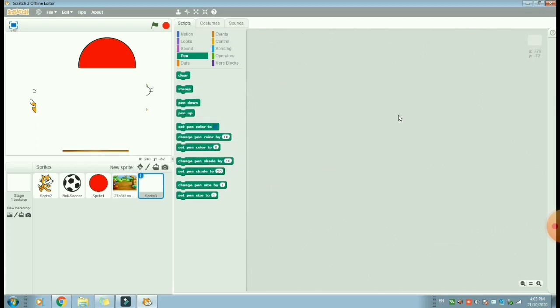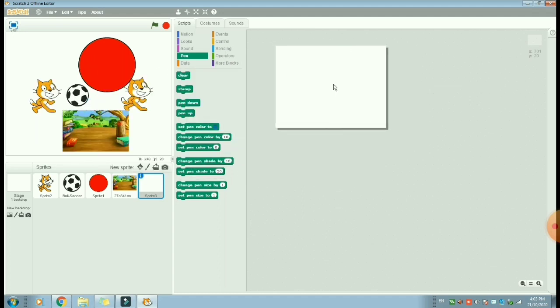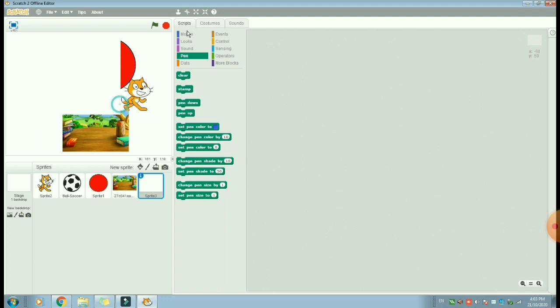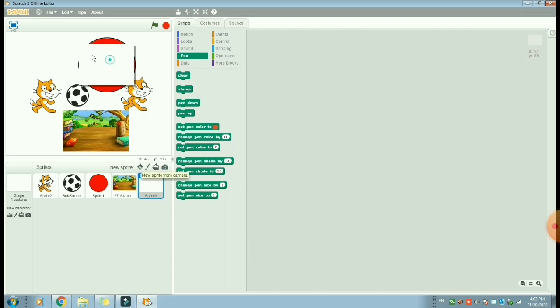We save it here, but I don't have any camera connected to my PC. That's why it takes only a white picture. But if you have a connected camera, then it will take any picture that is seen in your camera and add it as a sprite in your Scratch project. So this way we can add a sprite in our Scratch project. These are all four options.